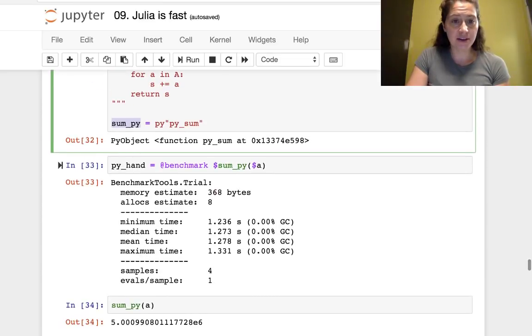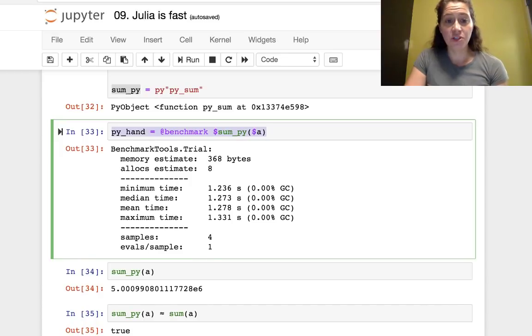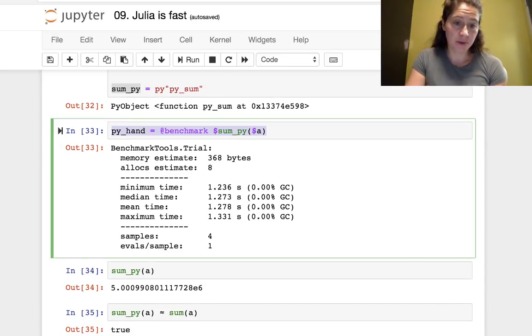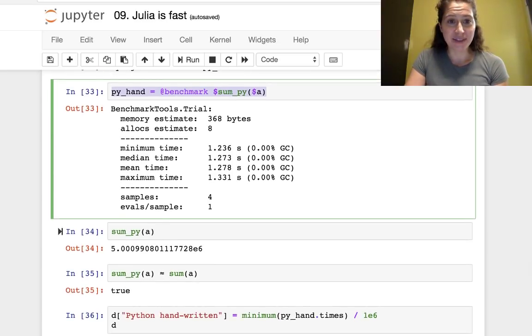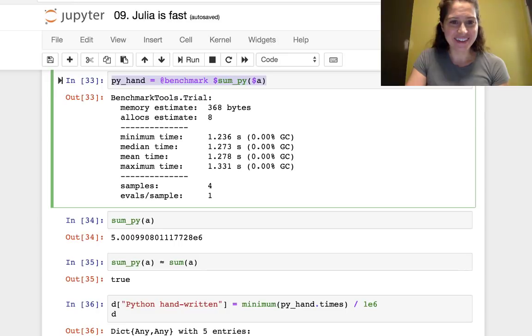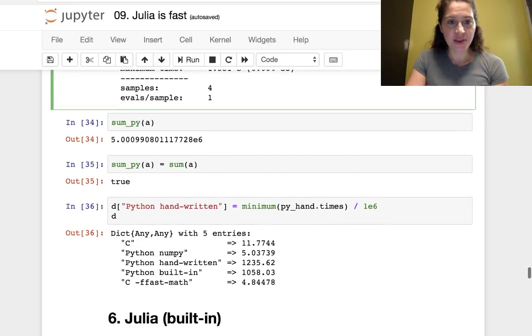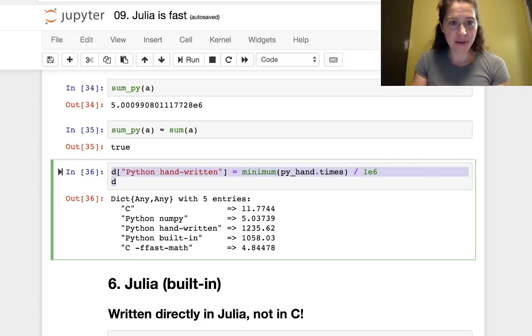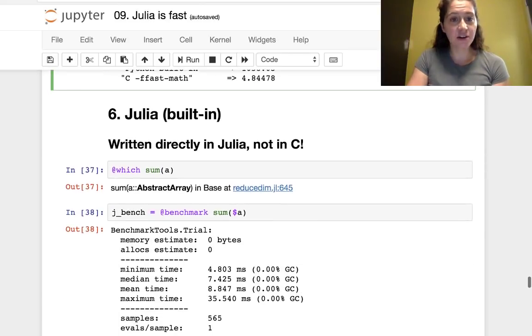And we benchmark it here and see that our handwritten implementation is taking about 1.2 seconds here. So that's our slowest one so far, as we would expect, given that we haven't optimized it and it's a relatively simple algorithm. So we add our Python handwritten to our output dictionary D here. And then we can move to our implementations in Julia.